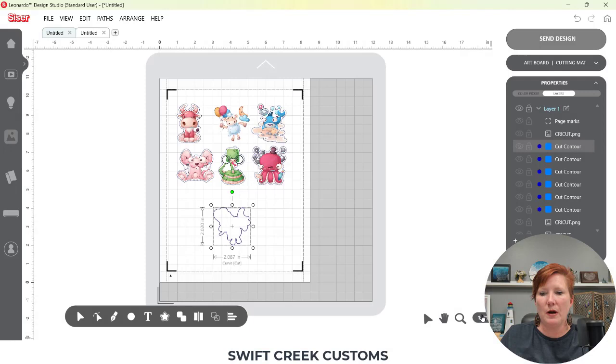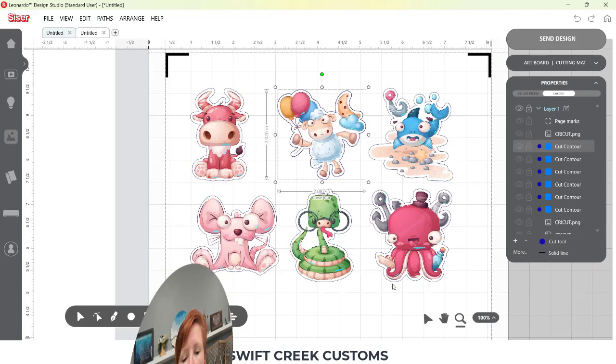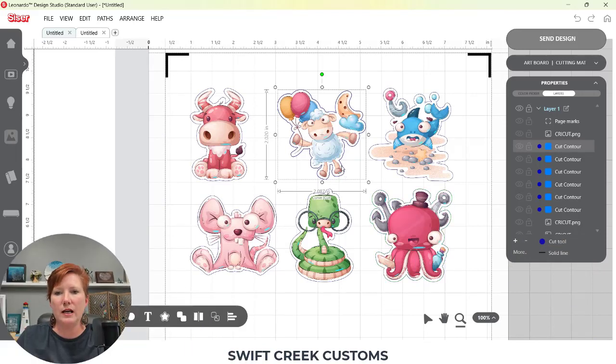I'm going to zoom back out here and I'm going to hit undo and move that line back to where it was. So let's zoom in here and I'm going to show you the next feature. So currently you can see that my cut contour, and you could go through here and you could rename these if you would like. The cut contour is set to my cut tool, which is blue.